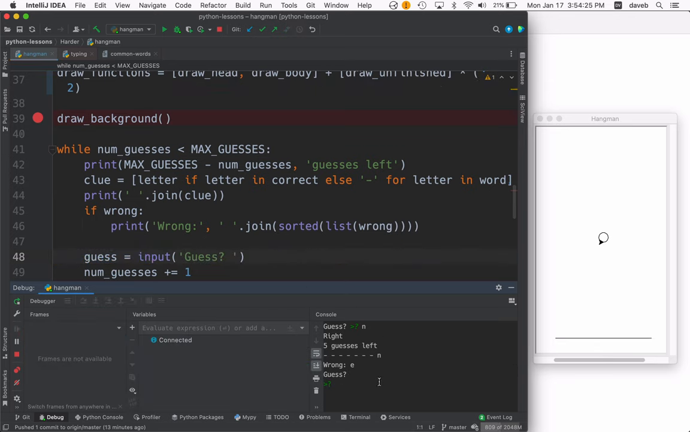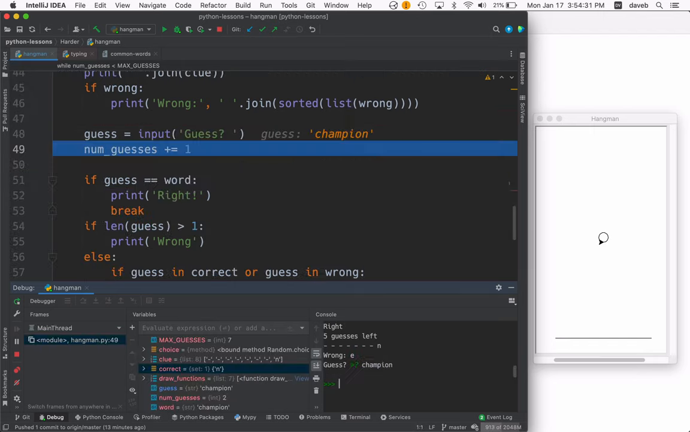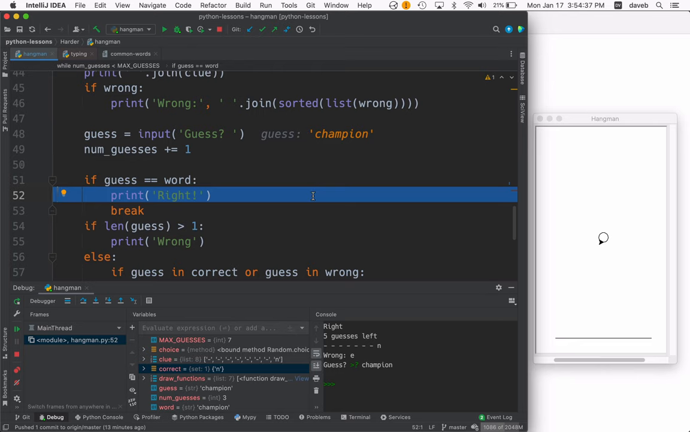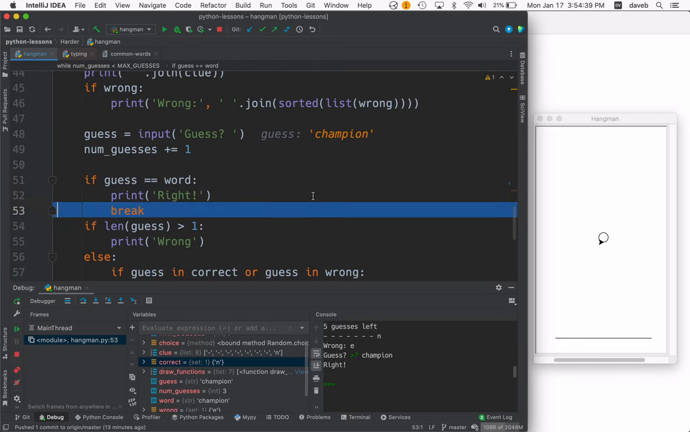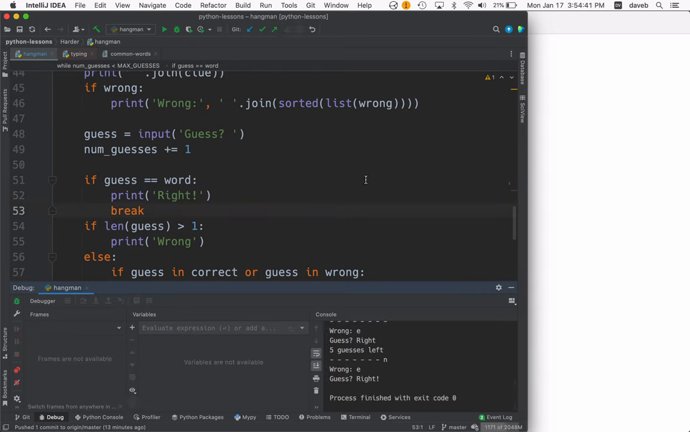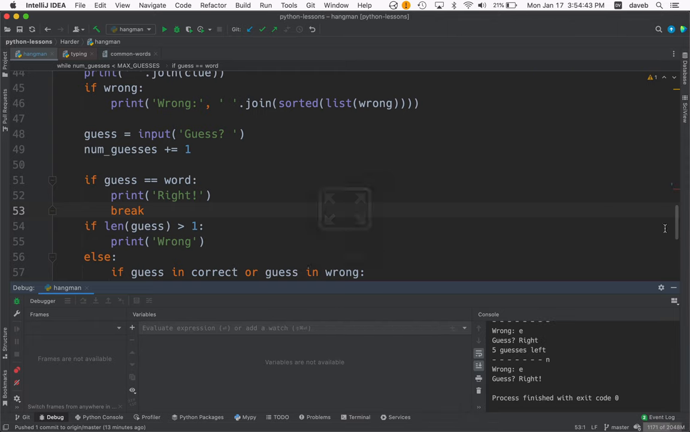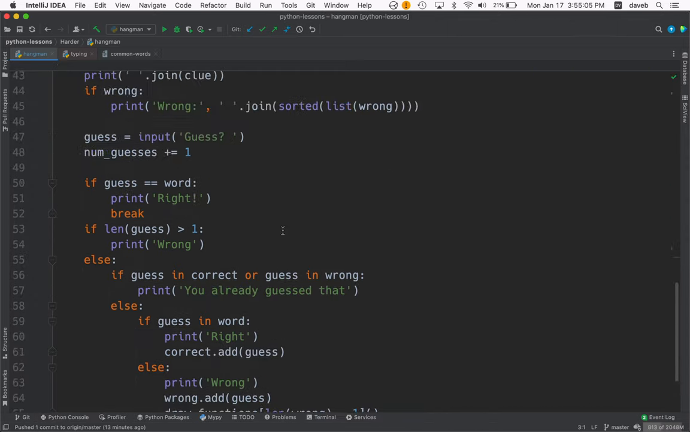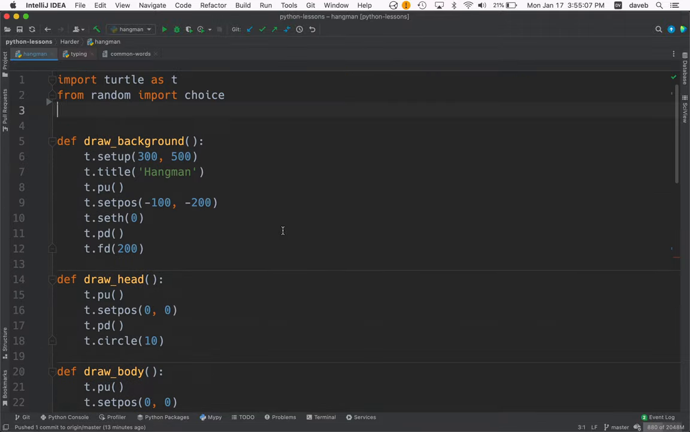Okay, what's my guess? I'm going to go ahead and guess the word, because I cheated. And we add 1 to num guesses. If we got it, then we print right, and then we break. And that takes us out of the loop, which ends the program. Okay, did I cover everything? Yeah, I think that's it. See you next time.